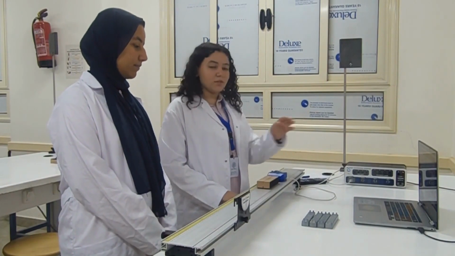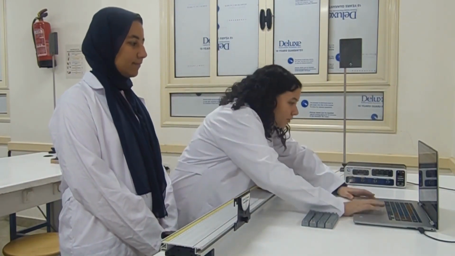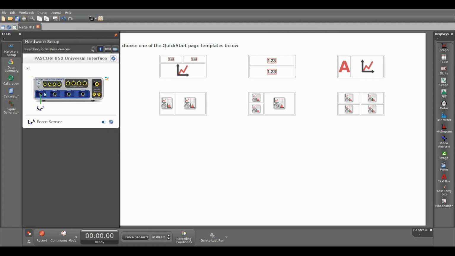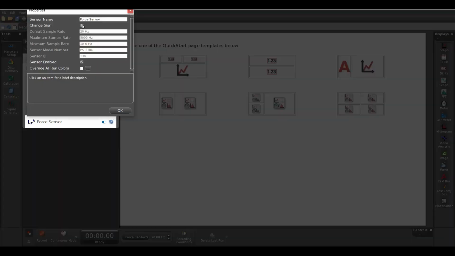Before we start, we should make sure that the force sensor is connected to Pascal. Here we have the icon, which is hardware setup. We can choose it. If we find this, it means that the sensor is connected to the Pascal. And then we have to change the sign because the force sensor takes the results in a negative sign, so we have to change it to positive.